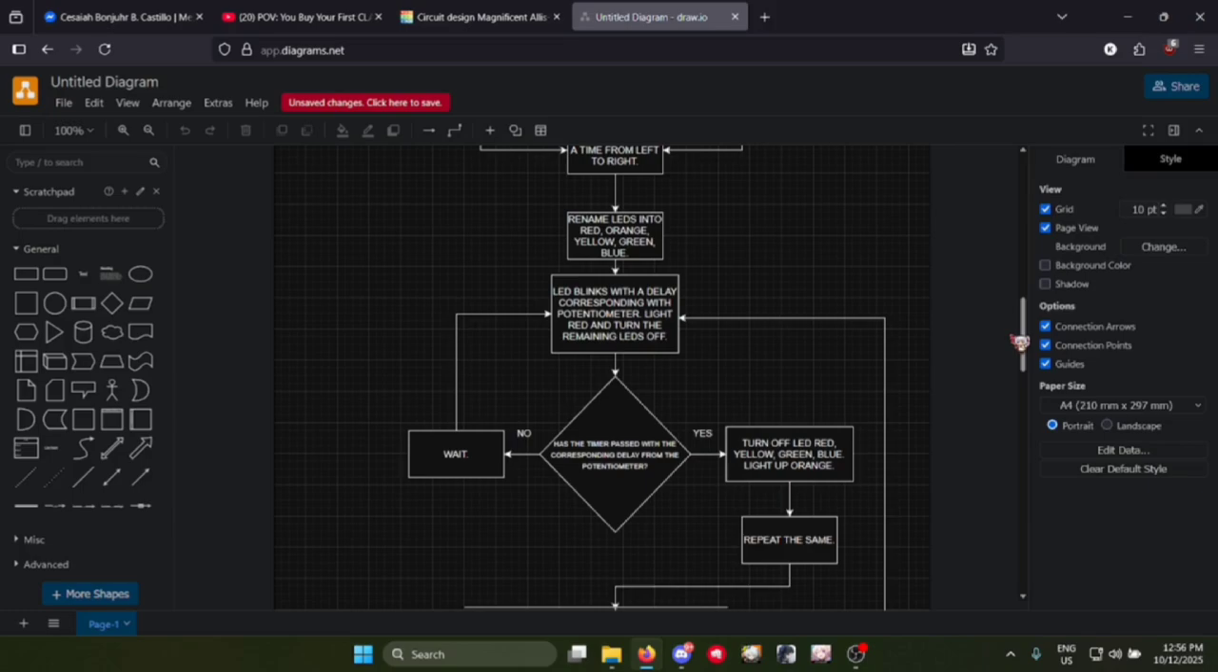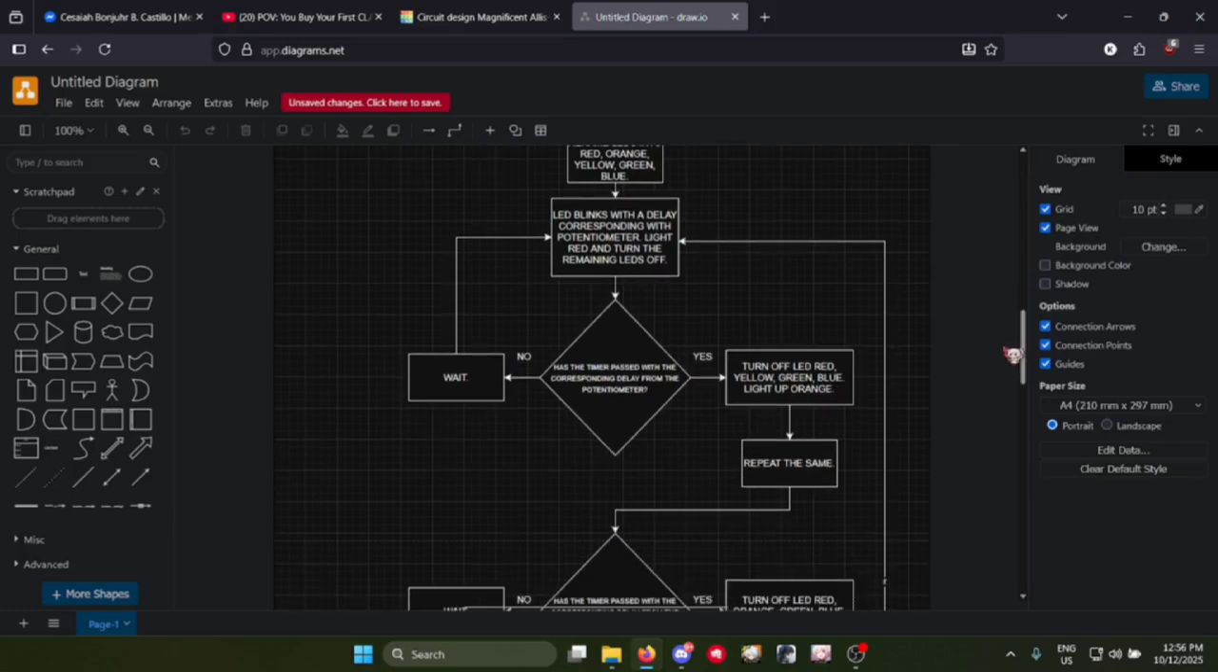LED blinks with the delay corresponding with the potentiometer. Light red and turn the remaining LEDs off, as the timer passes with the corresponding delay from the potentiometer. If it wasn't, you just wait.